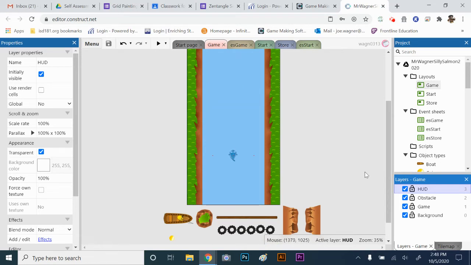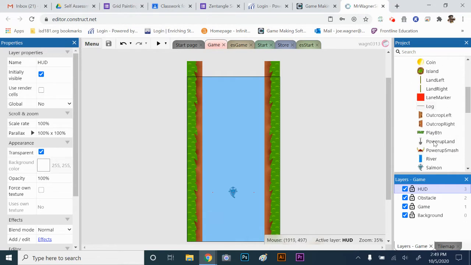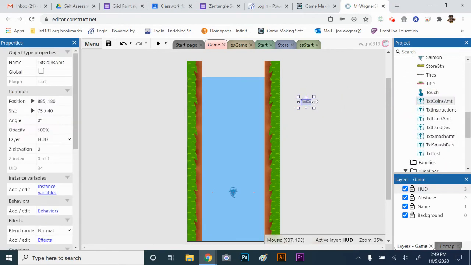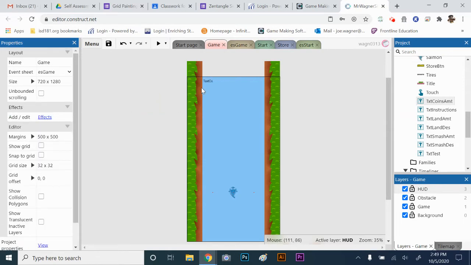Okay. And then we are going to add text coins amount onto the screen. So we already made that one. So we want text coins amount. So let's go ahead and drag that onto our layout. Okay. And we're going to put that at 125, 20 for the position. So 125, comma 20. Okay, so it's going to go right up there.